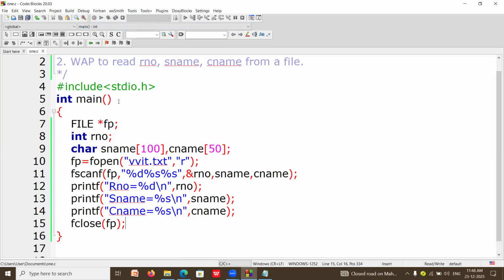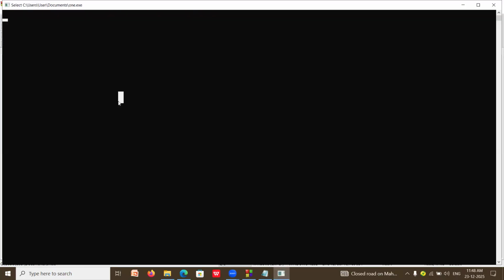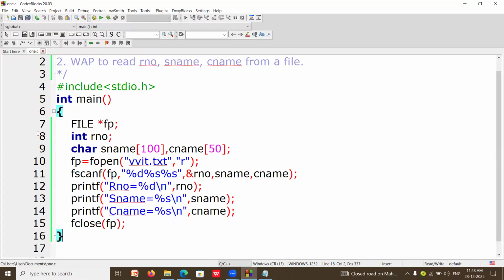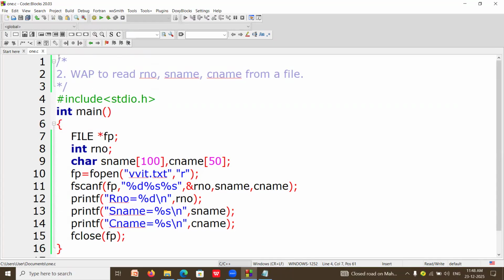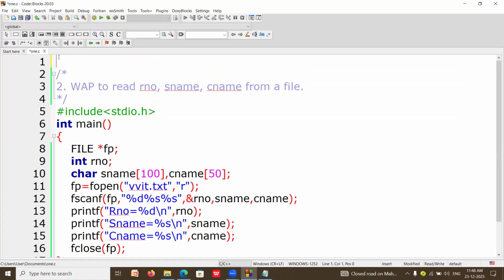It is a program which is used to read the data from a file. So why is it not getting data? Because the first program was not executed successfully. That's why we are not getting it. I will do one thing. I will paste the first program here.